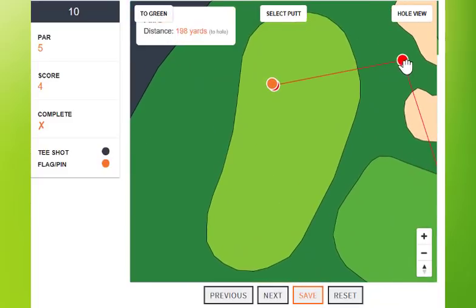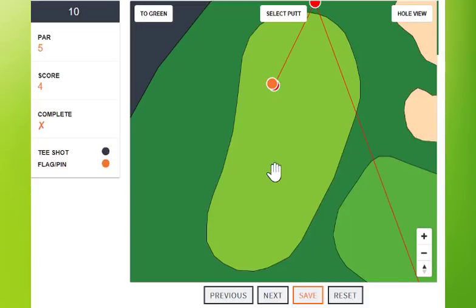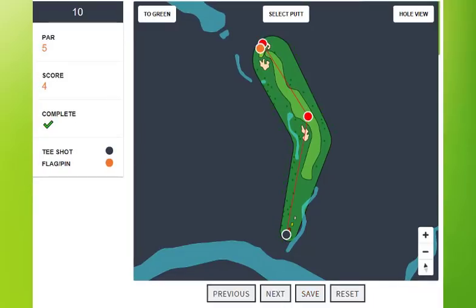Now when I go up here to the green, I can move this guy around. I hit it just long, and then I hit a nice chip shot. I click Save and move on to the next.